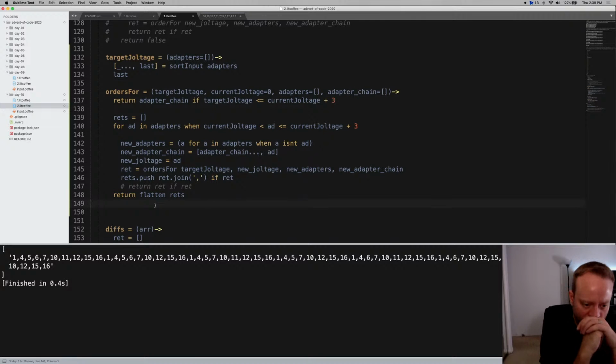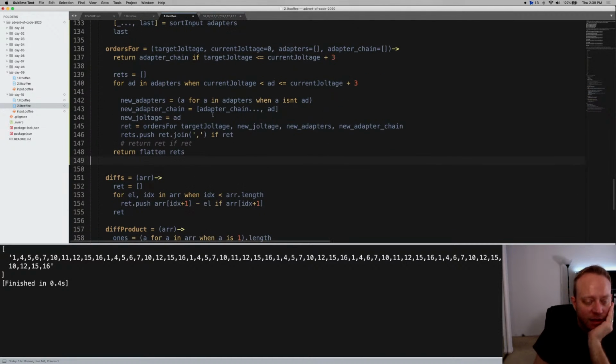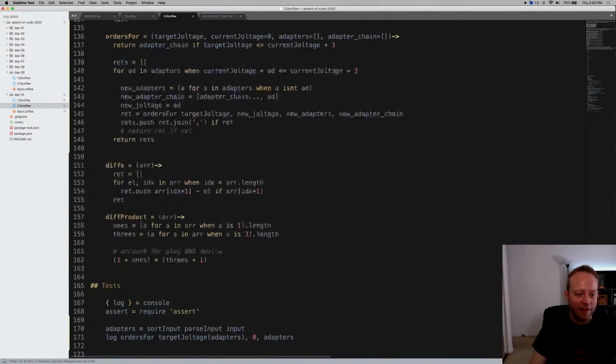Nope. Oh, right, because these are going to get flattened upstream and then they're going to get turned into, yeah. All right. So definitely going down the wrong path here, where however I'm returning this is not great. So let's not flatten these and see what our input looks like. So rets is an array, and we're pushing a string onto the array. Am I flattening? I'm not flattening this anywhere.